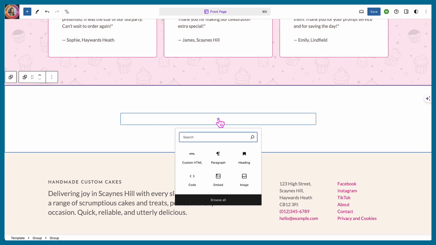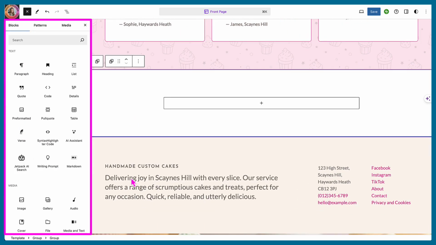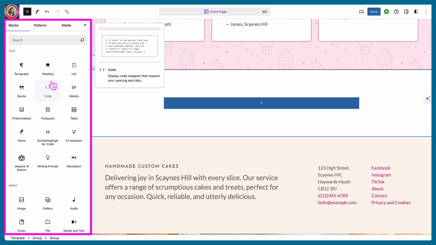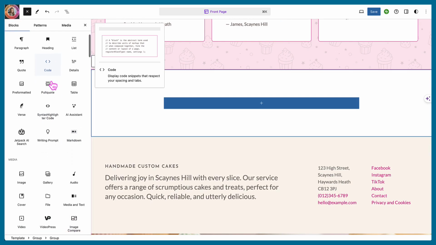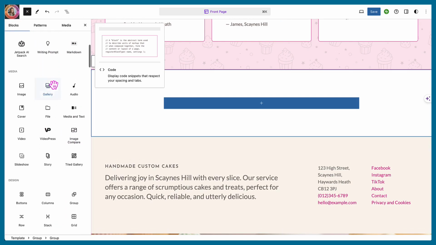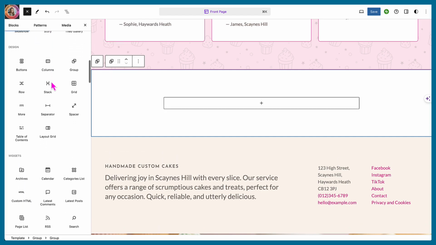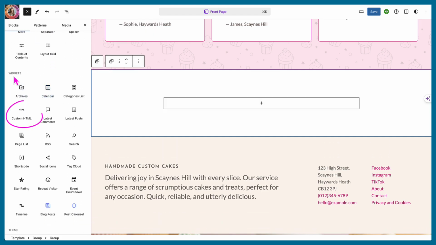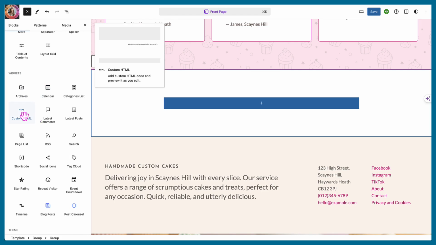Next, you want to add custom HTML. You might want to click on Browse All to open up a menu in the side column of all the blocks you can add. Scroll down until you find Custom HTML. You might find it under Widgets. Once you've found it, click on Custom HTML.